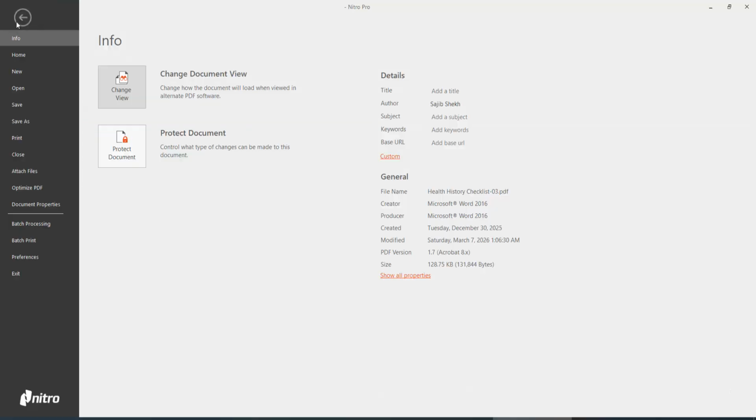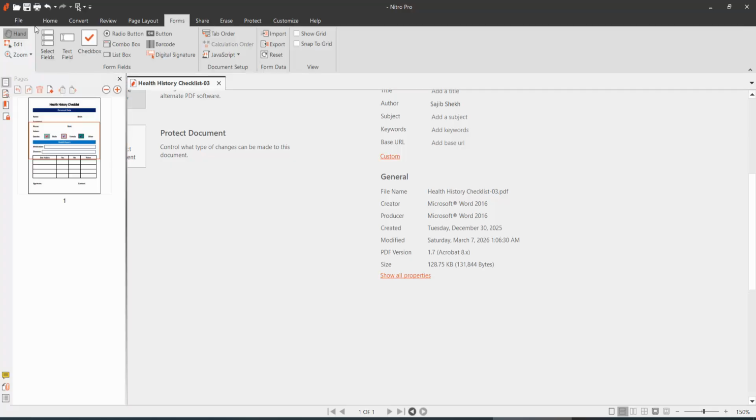And finally, select the File option, then save or save as a fillable PDF form.